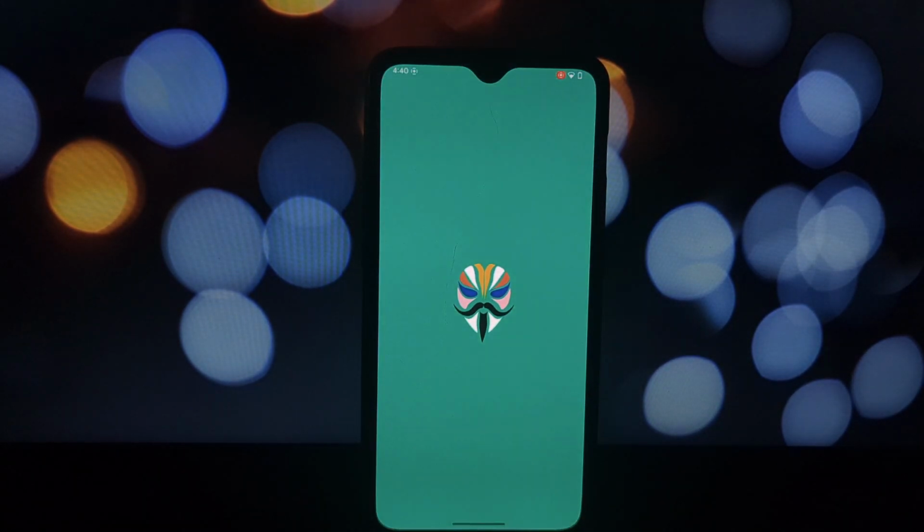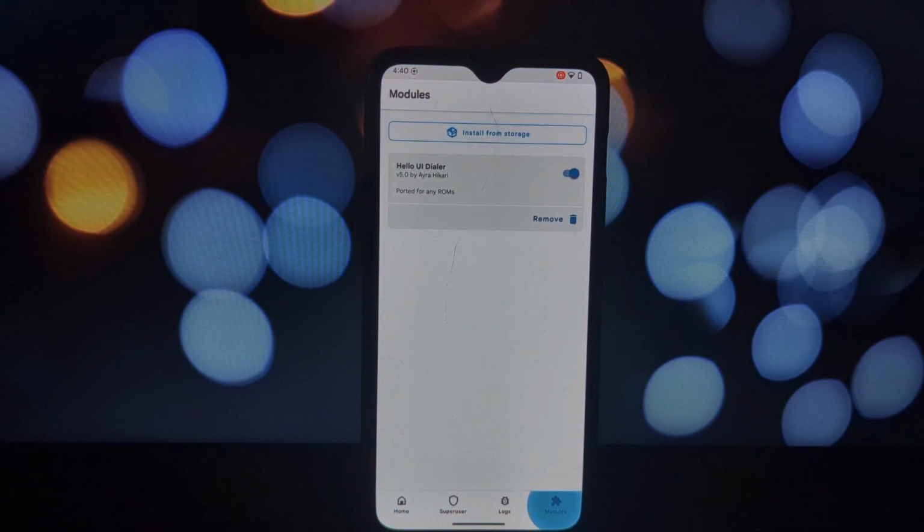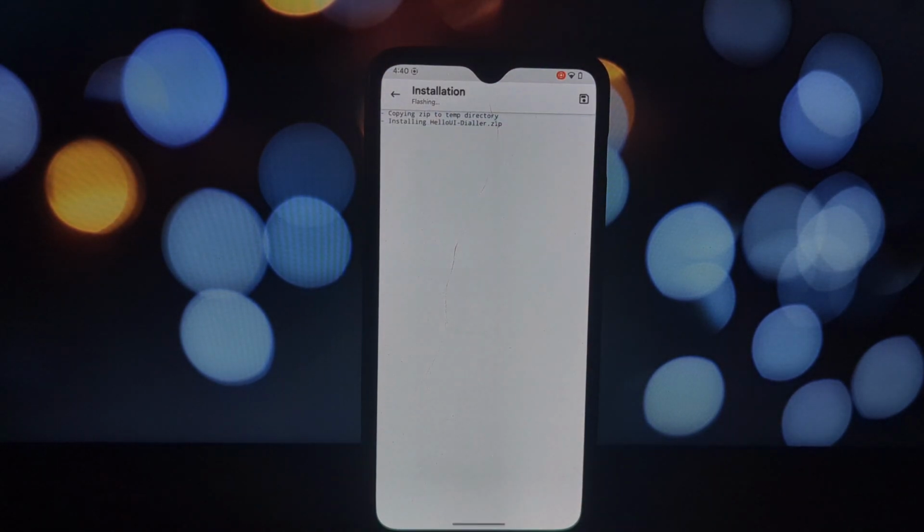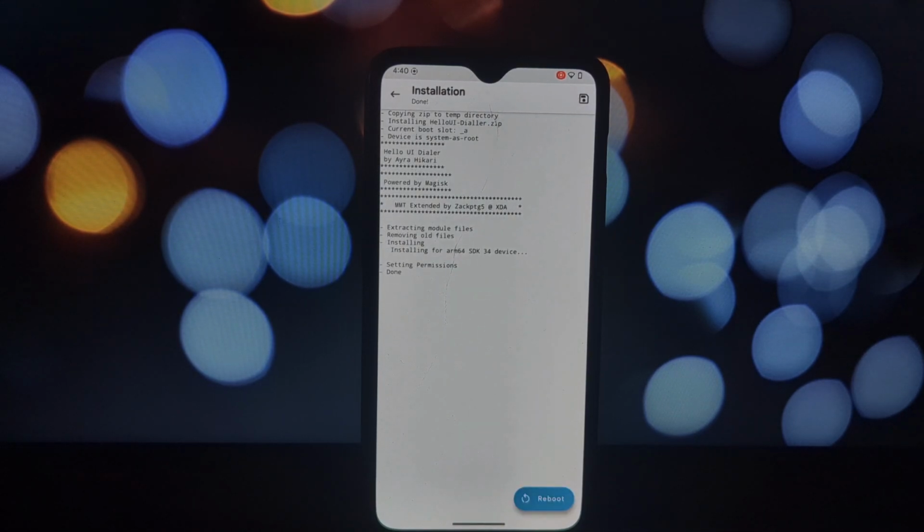So there you have it, installing the Motorola Hello UI dialer is pretty straightforward, whether you're rooted or not. Remember, the non-rooted version might have compatibility issues, so your mileage may vary.